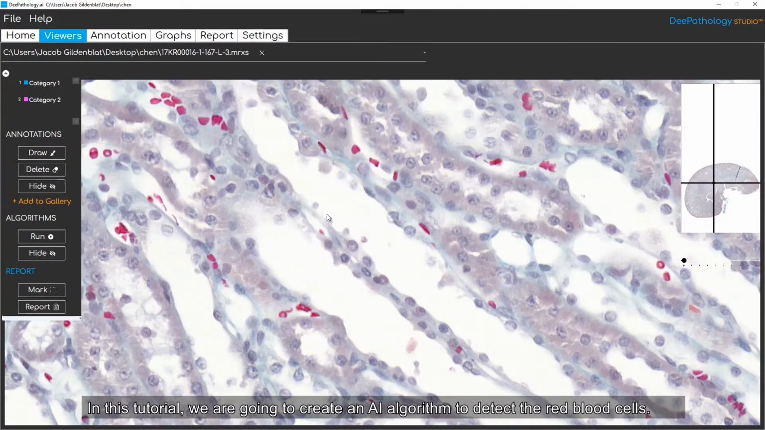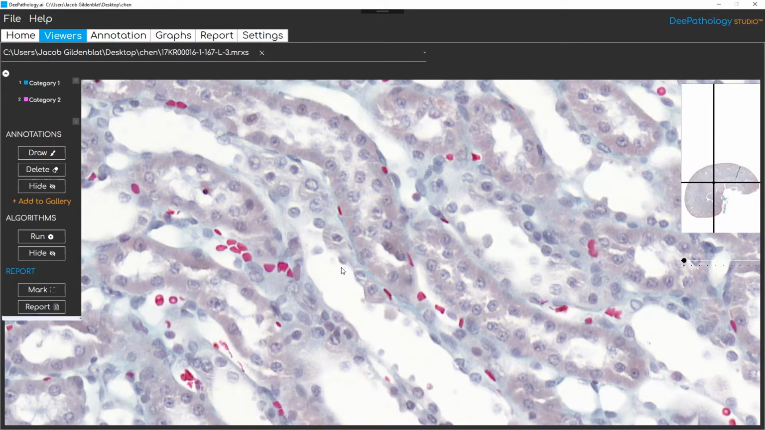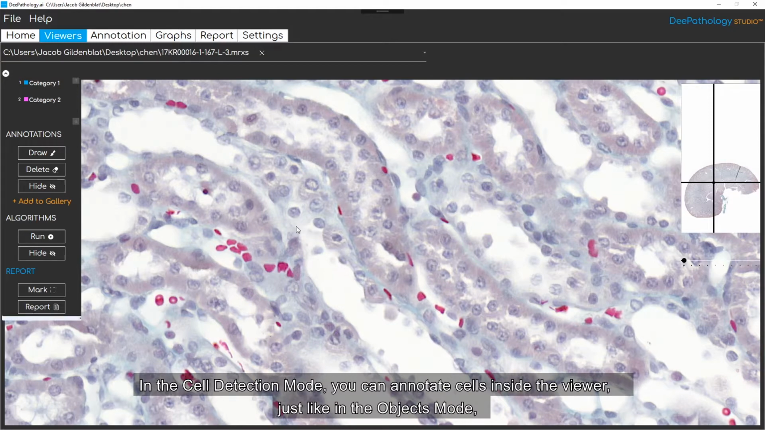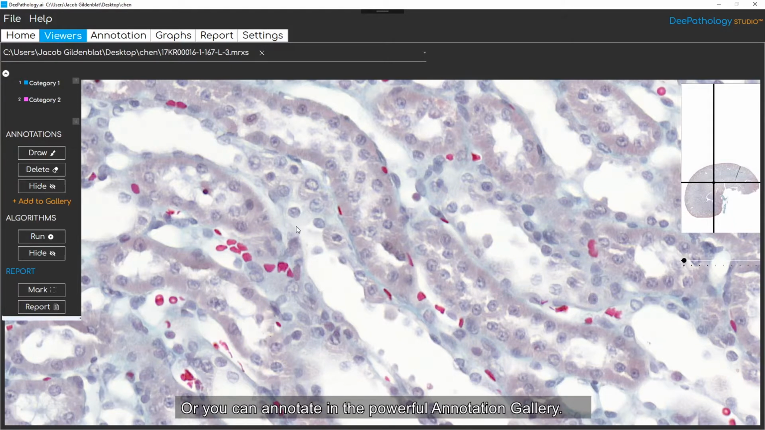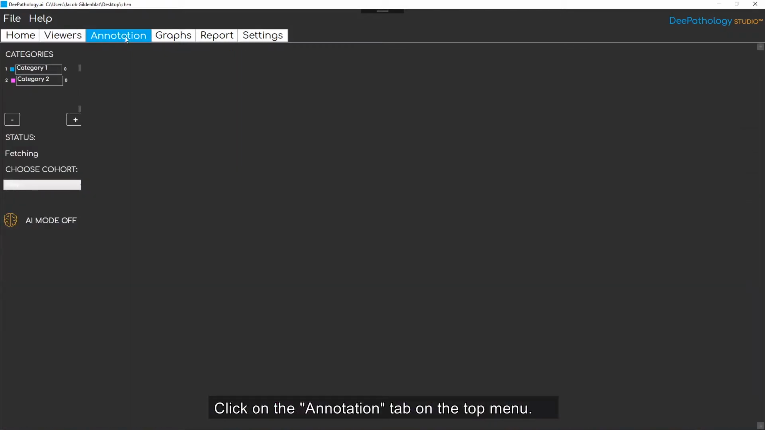In this tutorial, we are going to create an AI algorithm to detect the red blood cells. In the cell detection mode, you can annotate cells inside the viewer, just like in the Objects mode. Or you can annotate in the powerful Annotation Gallery. Let's go to the gallery. Click on the Annotation tab on the top menu.